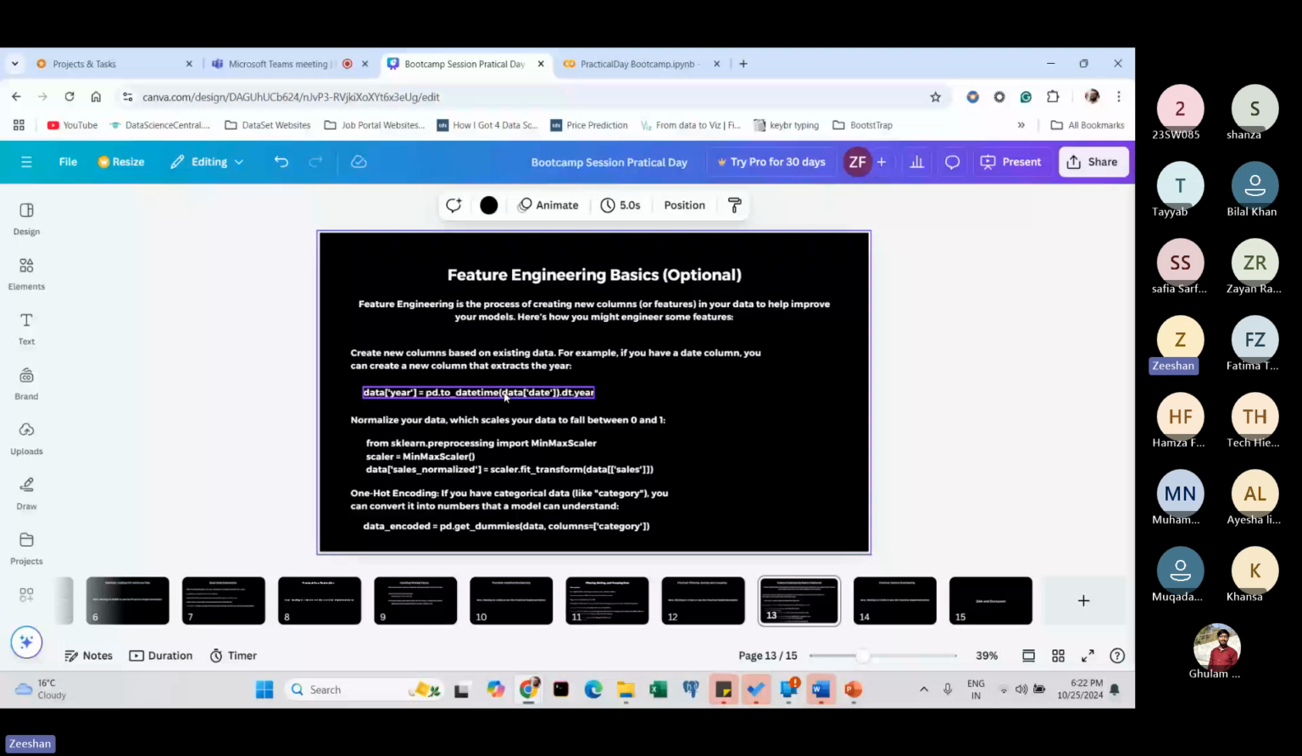No, I'll explain again. I'll explain the next one. So normalize your data, which scales your data to fall between 0 and 1. I'll explain in a different way. Just give me 1 second. I think I can't do the practical thing for this one because you won't be able to understand. It's just the code to do the whole normalization. But I'll try to find one good example for you.